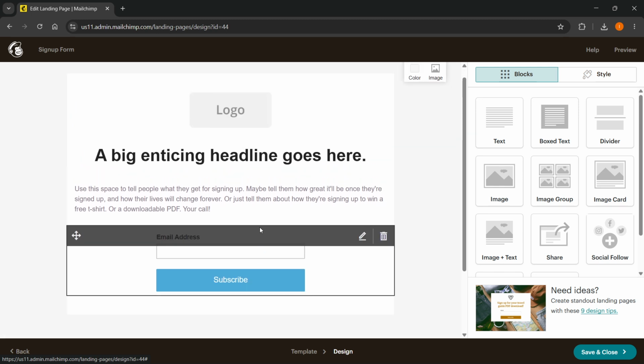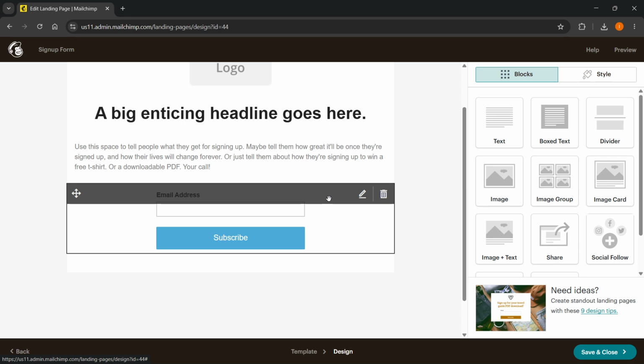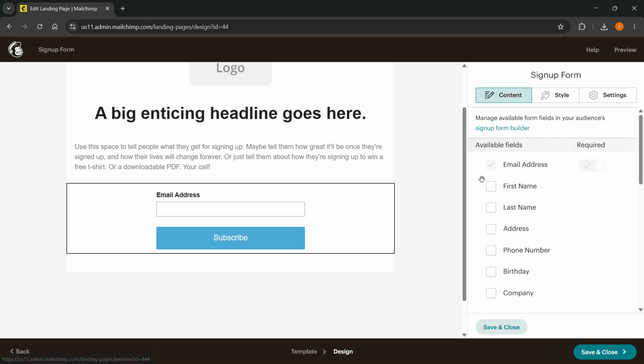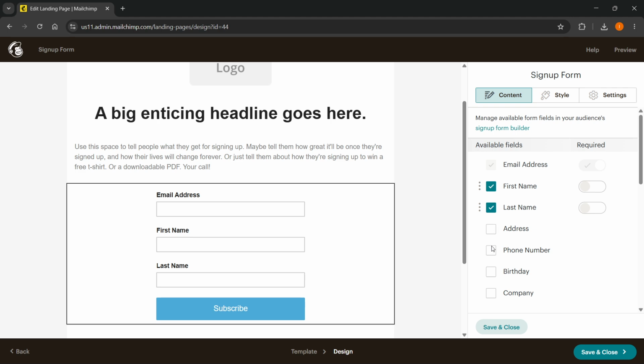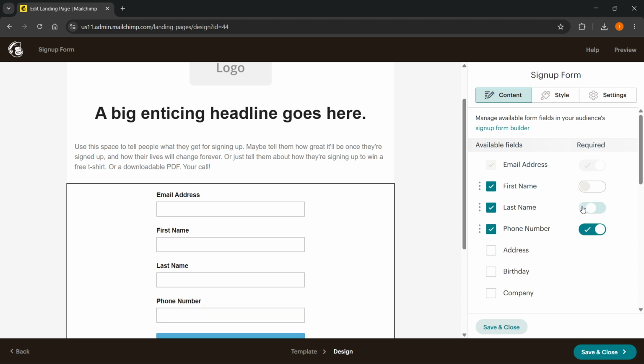So if you want to make a simple sign-up form, you first have to know what exactly you want to put into your form. So I'm going to click on this pen button to edit block. And then from here, what I want them to put in inside my simple sign-up form is the email address, the first name, the last name, and let's do the phone number as well. Okay, I'm going to make these required as well.